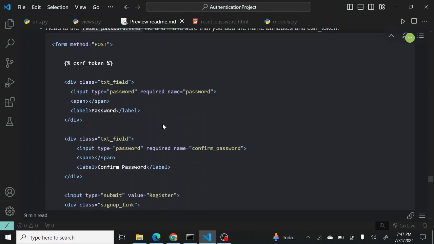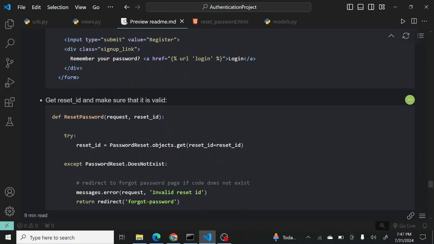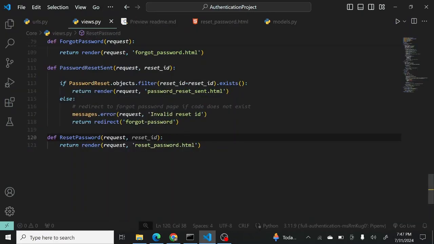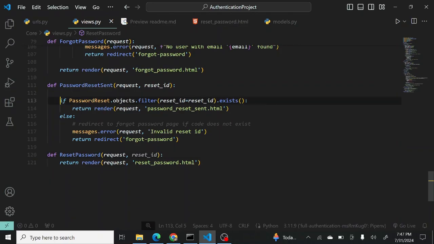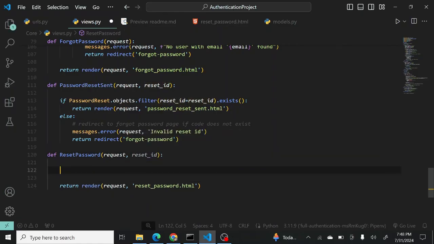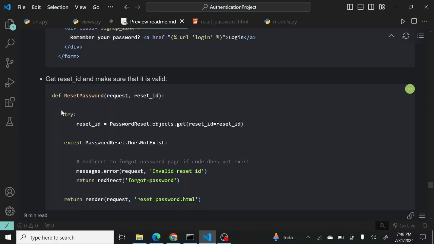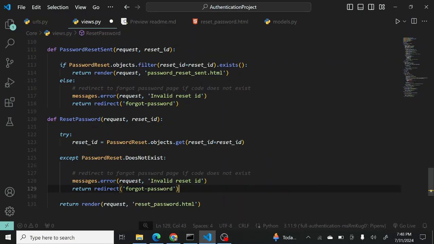After doing that, the next step is that we now need to get the reset ID and make sure that it is valid. So we want to do the exact same thing that we did in the reset password sent view. We first want to check if the reset ID, which has been passed in from the URL, is valid. So before we do anything, first of all, we need to make sure that the reset ID is valid. So we're going to be making use of try and except blocks in this case. So I am just going to copy all of this, and then I will definitely explain all what it does. So just follow with me. I'm going to paste that down here.